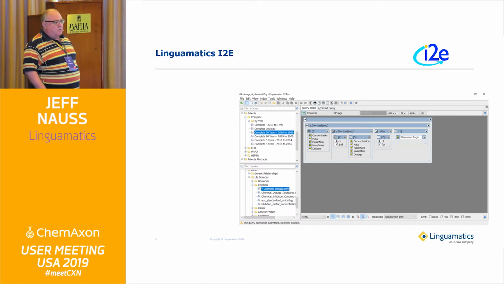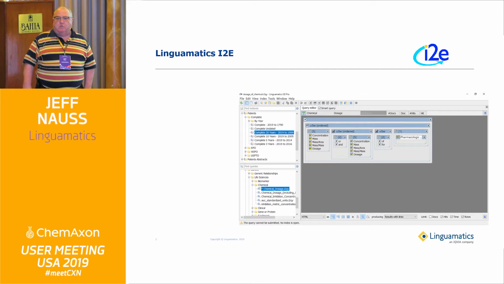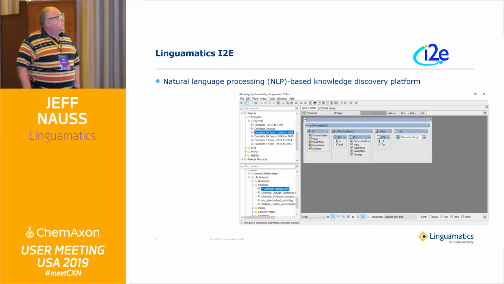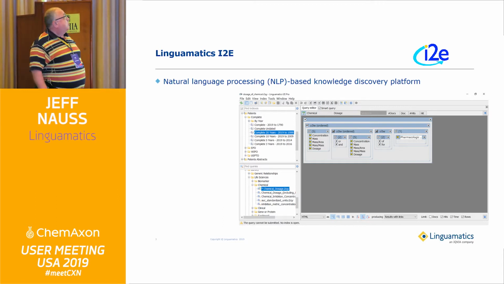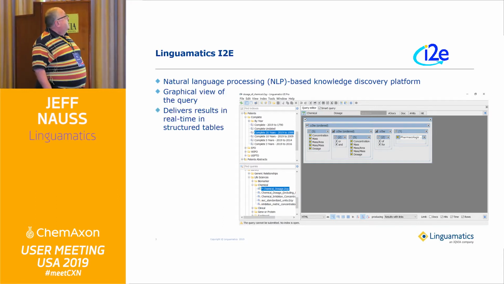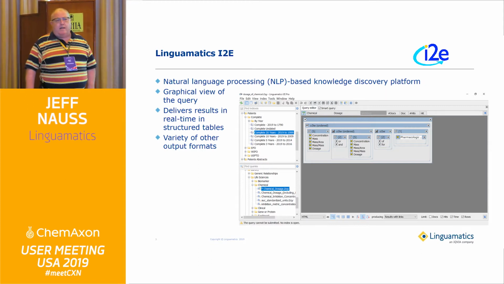The software itself, I2E, is a graphical representation of the query, where each one of these individual boxes represents a linguistic unit that's being considered in the query, and we generate the results in real time, unlike some open source software for text mining where you may have to recompile something or another. No, you can just modify the query, run, boom, boom, boom, one query right after the other. And it does write out a variety of file formats.